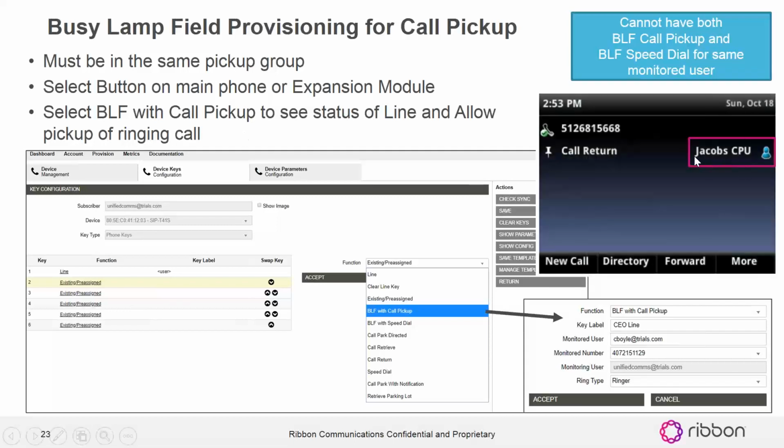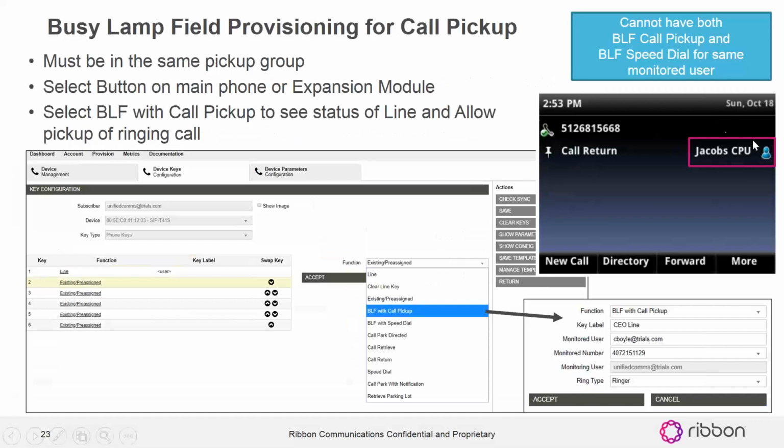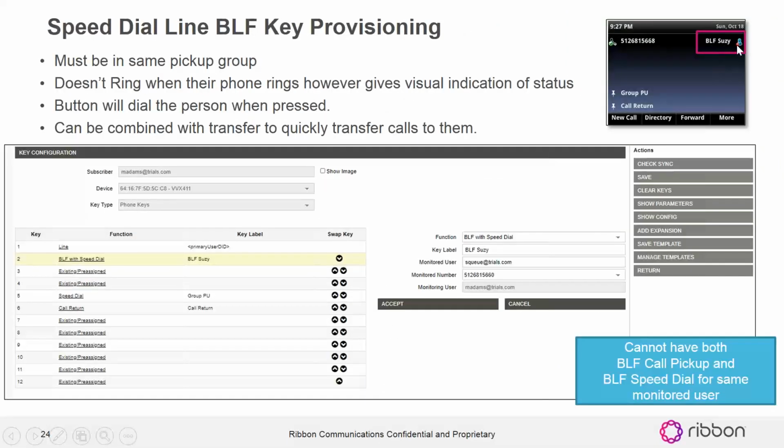I named it Jacob's call pickup, and I can see his status. And then the speed dial BLF, I named it. It looks very similar here. It's got a little person on the Polycom and what you called it, but I named this one, and you can see the presence on that as well.